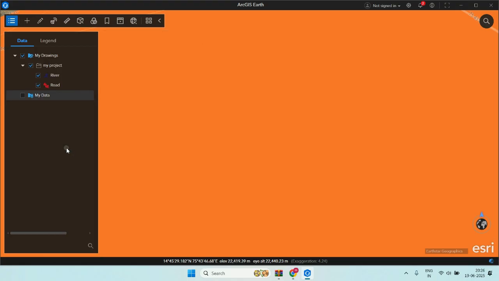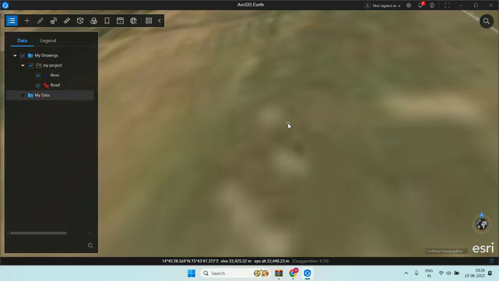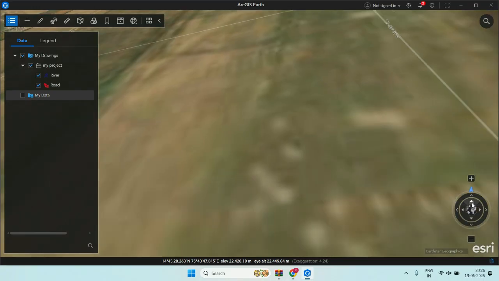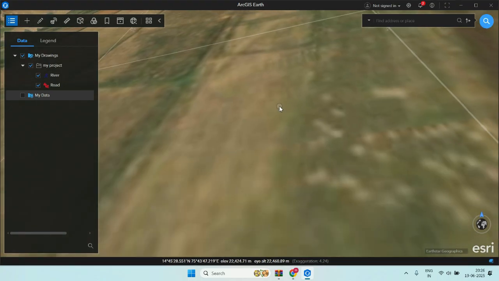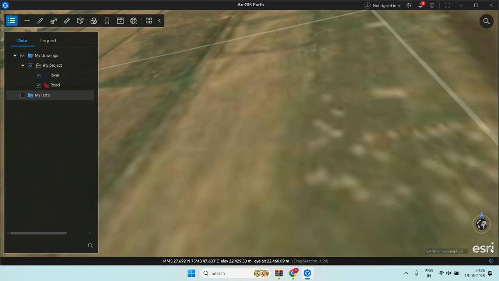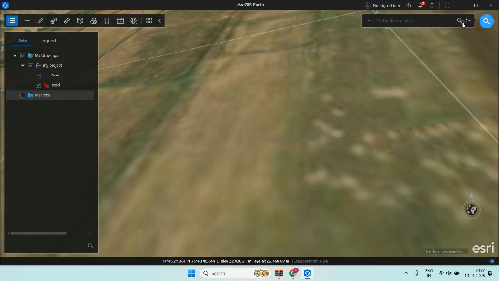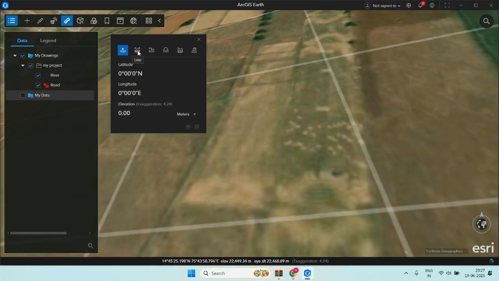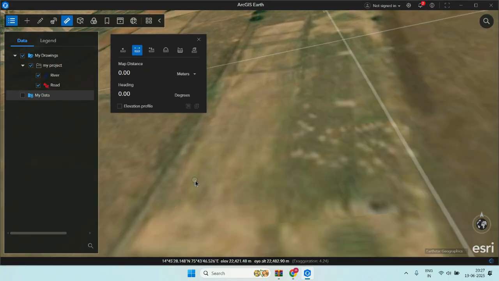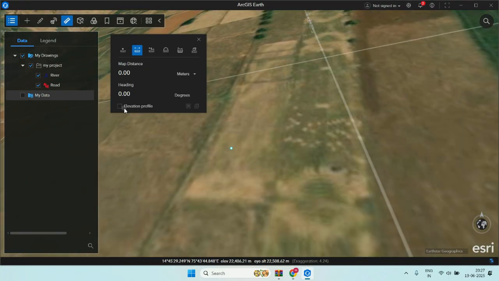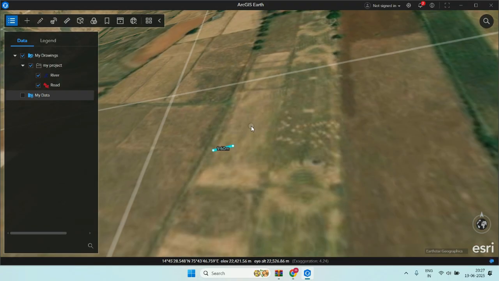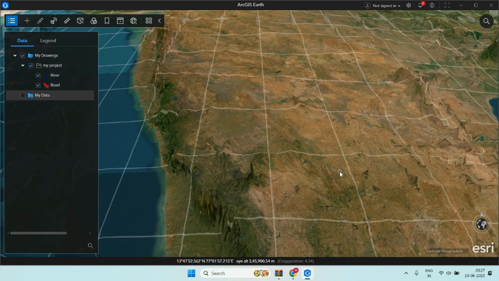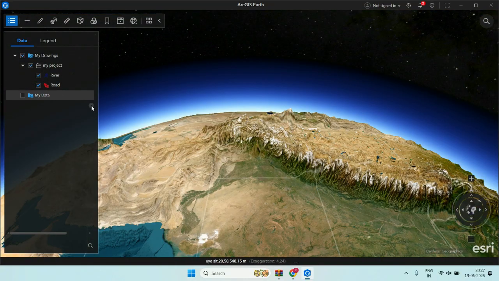Next tool is adding data. Suppose you have any online data available. I want to add Sentinel land use land cover data. Here is Sentinel data from 2020 to 2025. Suppose I want to add the Sentinel-2 data. You can just click on this one.